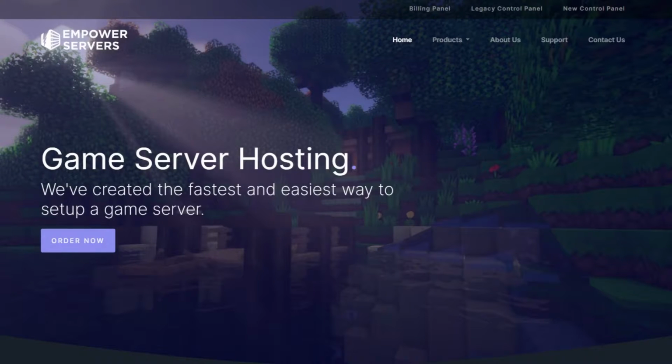Hello, and welcome back to an Empower Servers tutorial. In this tutorial, you'll be shown how to install Forge and upload mods to your server.